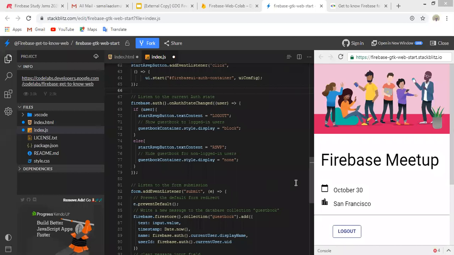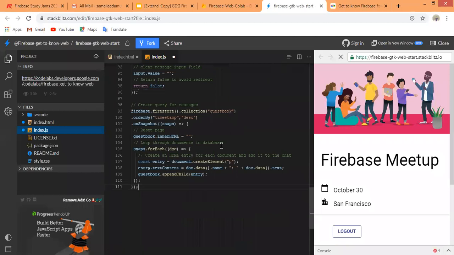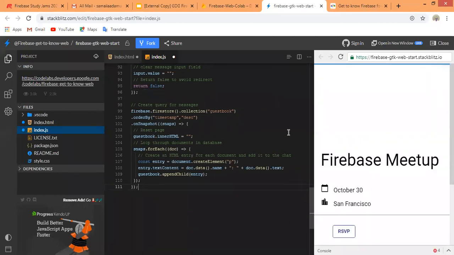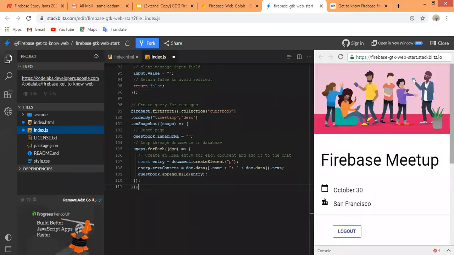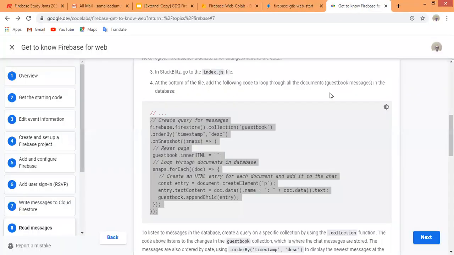Now we're going to paste this code at the bottom of the index.js to read this guest data. Let me see if it's reading. You can see that it's reading this guest data. Let me do another one. You can see the members. Okay, now we're good to go.